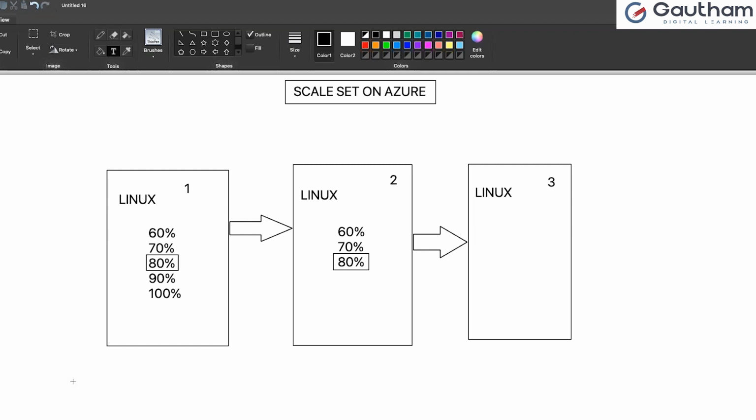Now, when your utilization comes down from 80%, for example it came back to 60%, do I need a third machine over here? No, right? Whenever utilization is at 70%, 80%, I need one more machine. But when utilization is going down slowly, going backwards, and is now at 60%, I don't need a third machine, right? So it will remove the third machine.